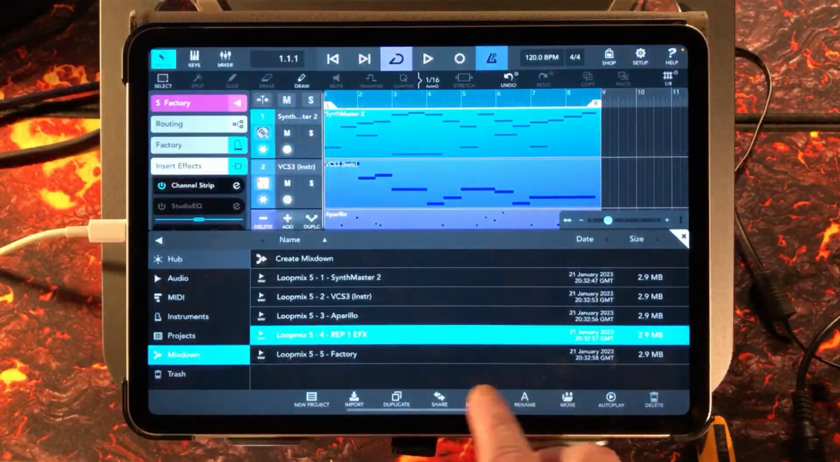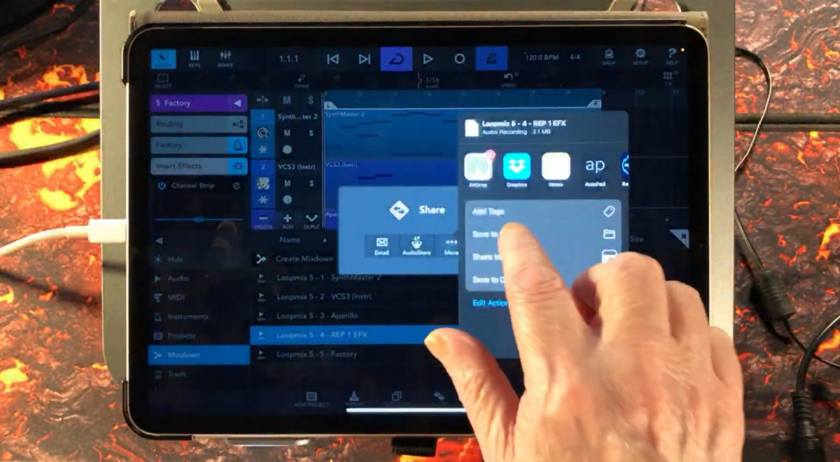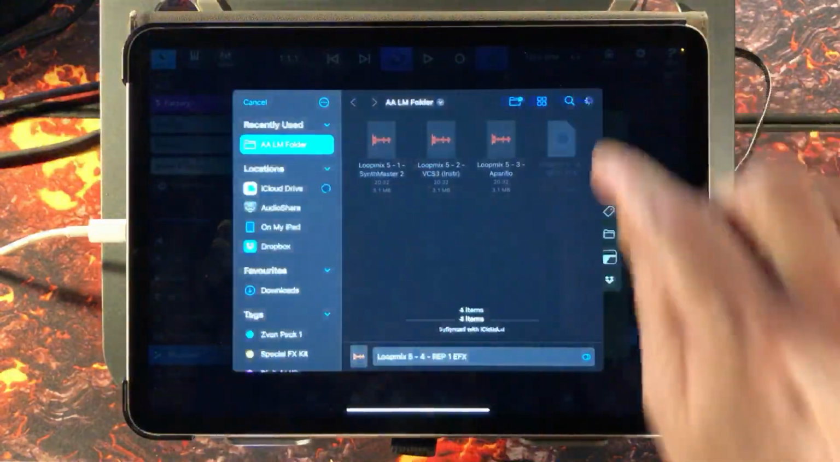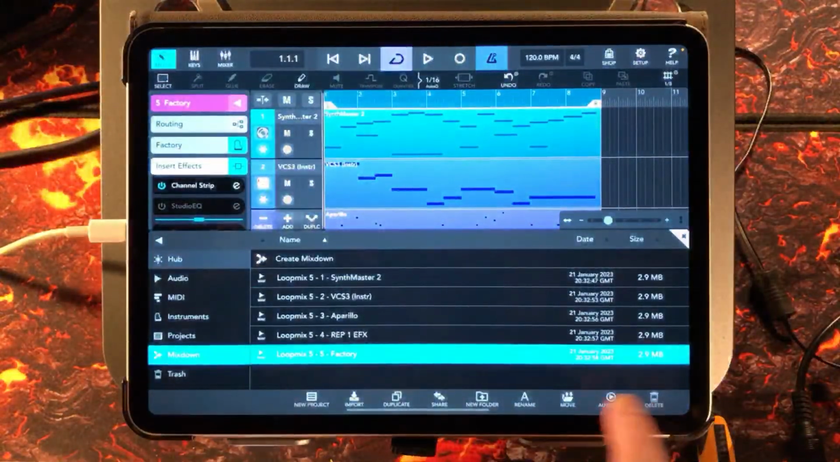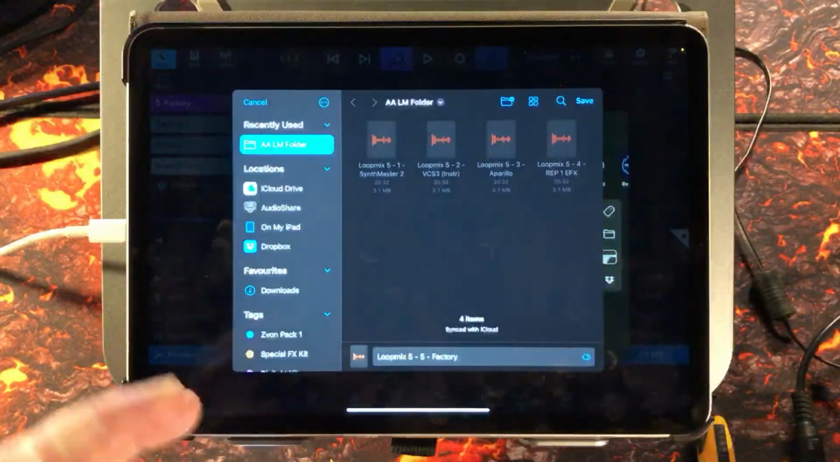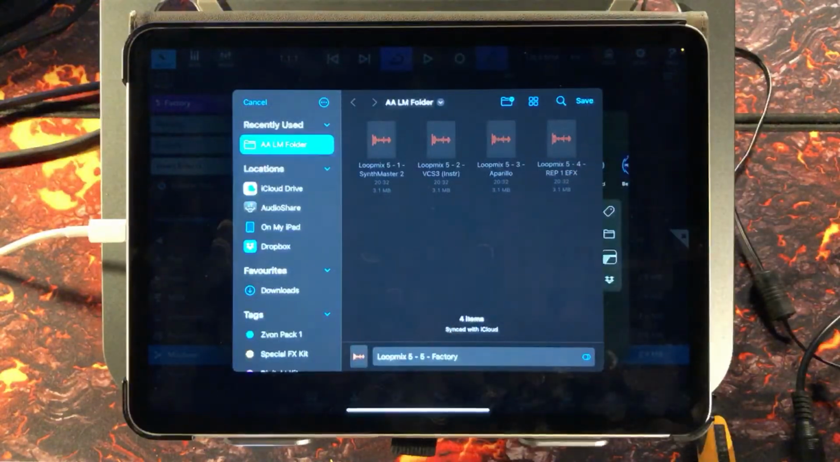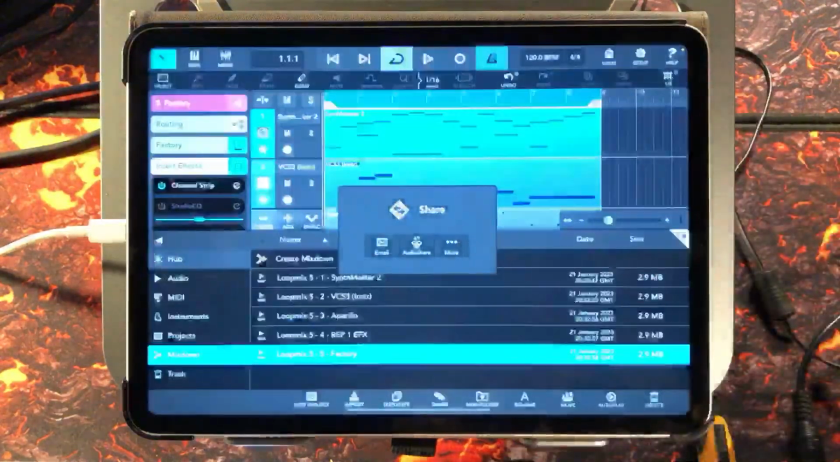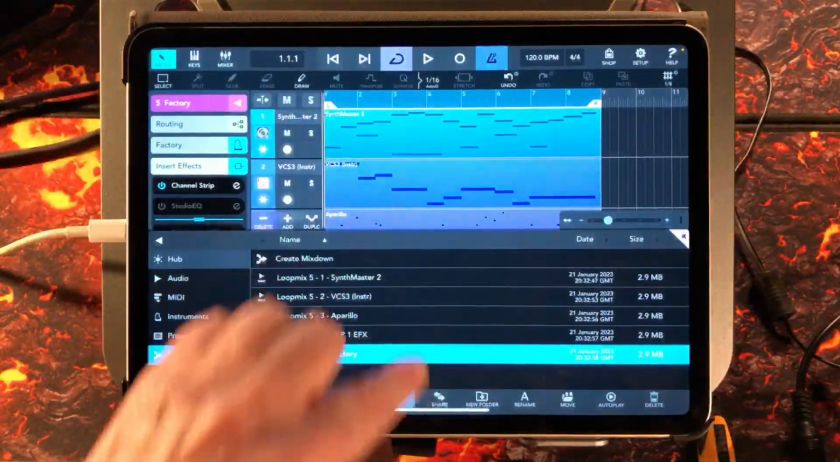Our fourth one, share, more, save to files. You get the idea, right? And the last one is share, more, save to files. It can get a bit bland. Imagine when you're doing MIDI packs and stuff. Save. Right, okay, so now again we're done with Cubasis.